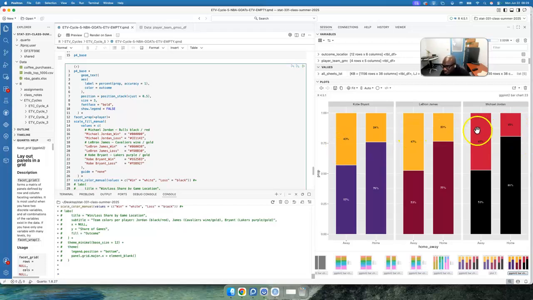Look at Michael Jordan. Look at Michael Jordan when he's at home. Look at Michael Jordan when he's away. Oh, a tie. Oh, when Kobe Bryant... Oh, let me see. Make sure I'm reading this right. Wins: 81, 77, 76. Wins when he's away: 53, 53, 50. Oh yeah, Kobe Bryant did better there when he's away.